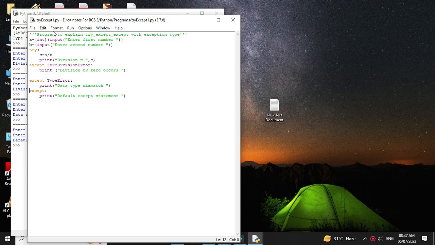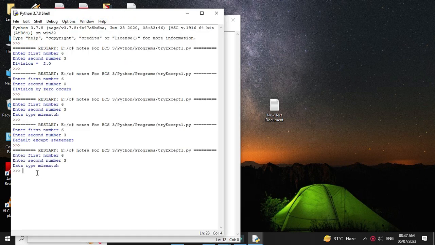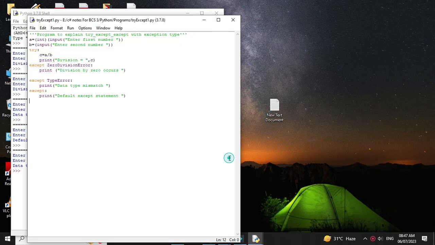And if I add this type error block again and execute, and I give 6 and 3, it will print data type mismatch error, since this type of error is handled here.